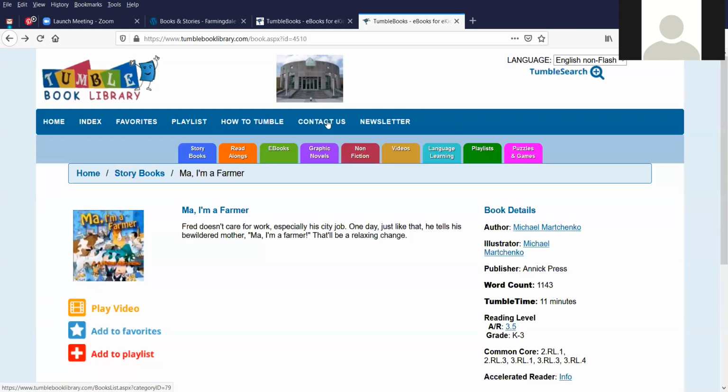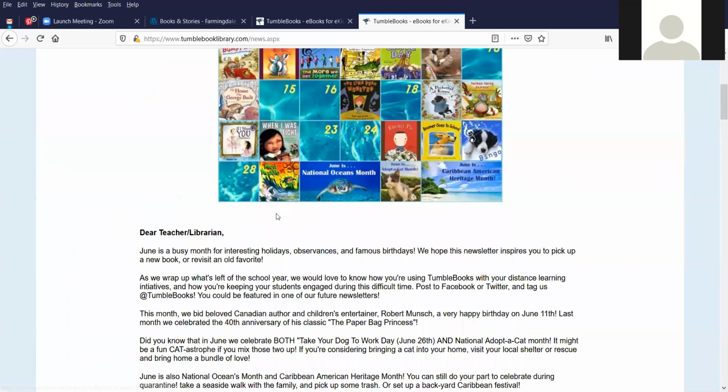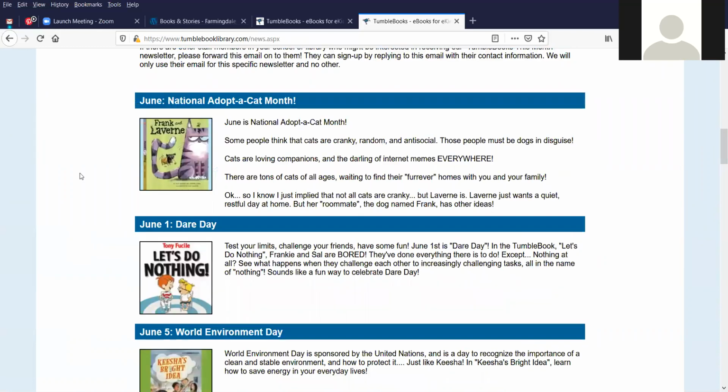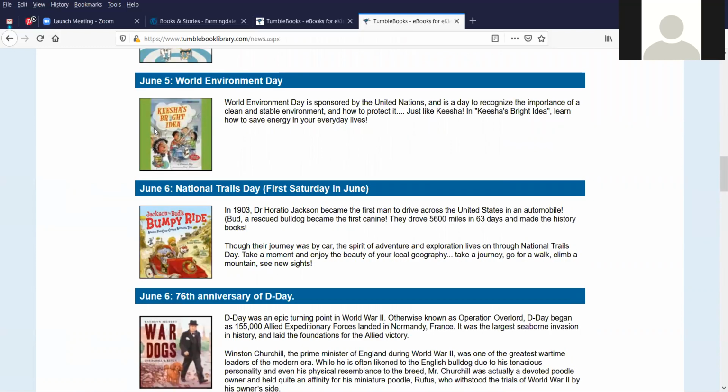What else? There's a newsletter that you could read on a monthly basis. I'm at the top on the home screen under Newsletter. And this is the newsletter. I'm highlighting it. And you also have some other entries for a particular day, like June 1st is Dare Day, June 5th is World Environment Day, and they mention a couple of books relevant to those particular dates. National Trail Days is the first Saturday in June, so they have Jump, Jackson and Bud's Bumpy Ride.